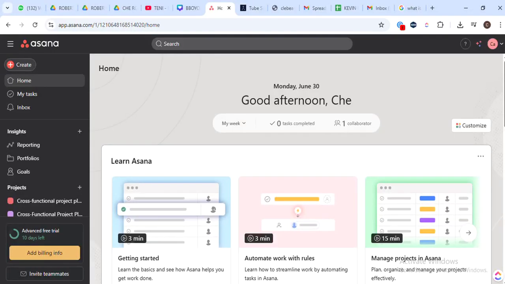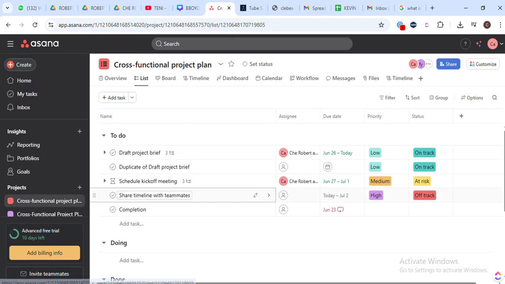Today we're diving right into how to create recurring subtasks in Asana. First off, log into your Asana account and select the particular project you're working on. This is crucial because Asana's recurring subtasks feature is nested within each project.